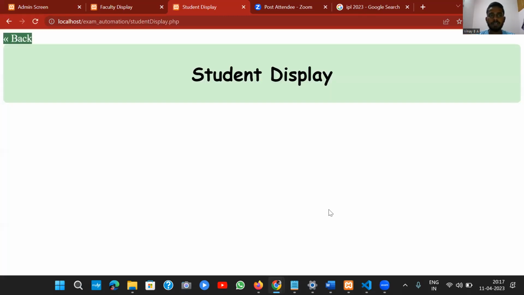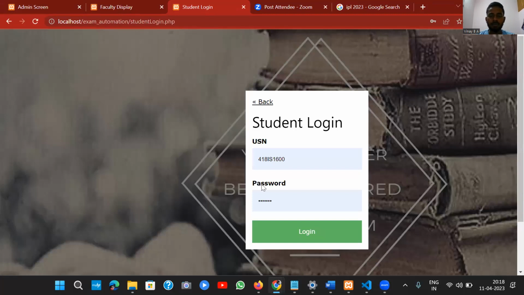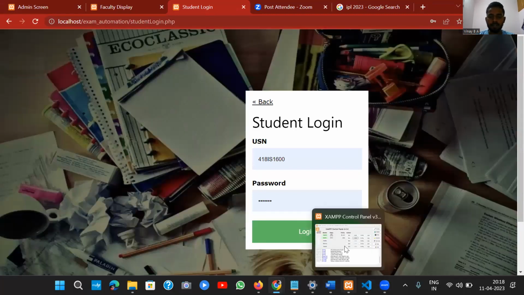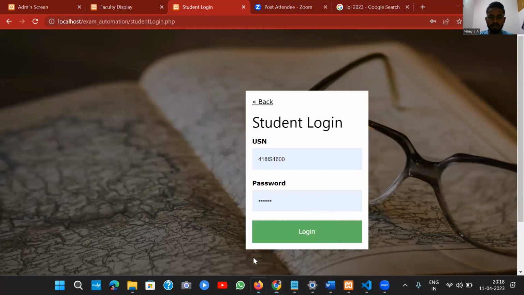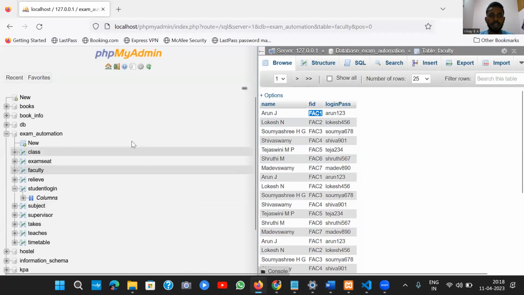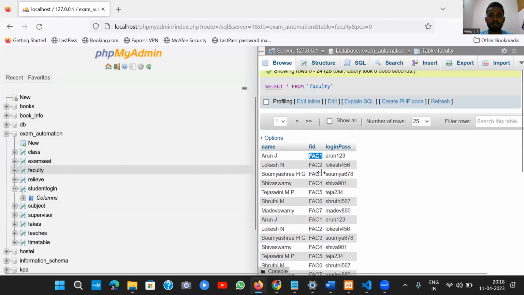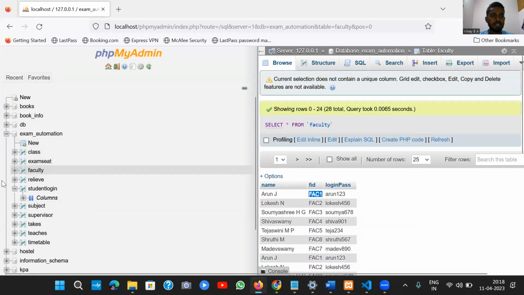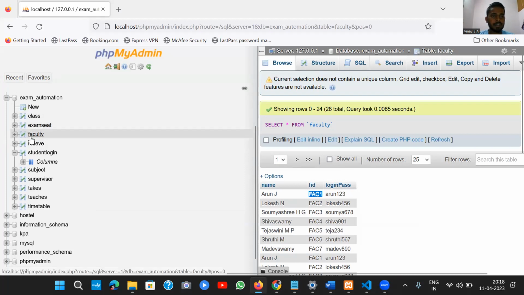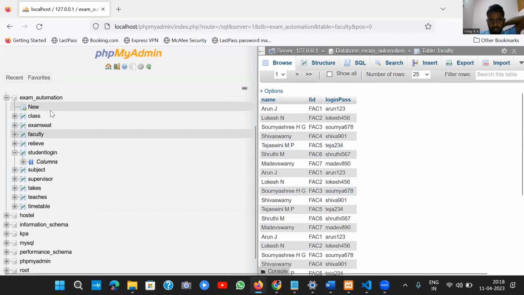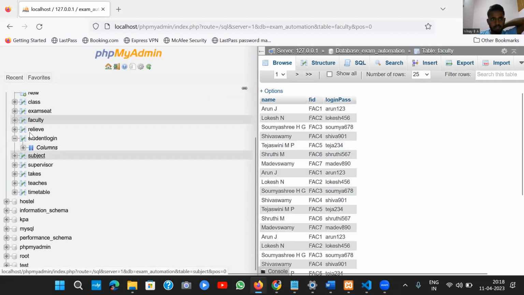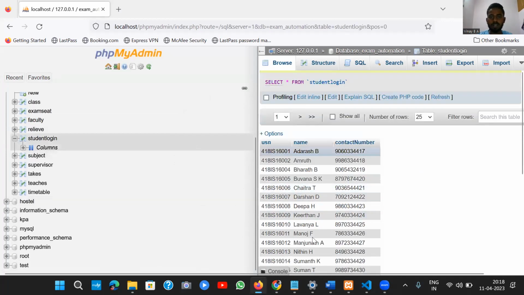Then there is the student ID, meaning the student's login. The student can see the timetable and the schedule, so the student can easily see the information. All of the data is uploaded in the backend using XAMPP. These are all the backend tables of the exam automation system. The faculty table fetches all the faculty information, and the student login table includes all the student information.